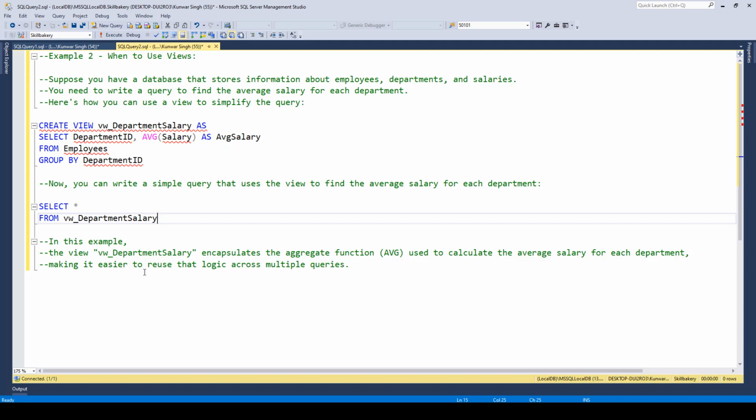Now you can write a simple query that uses the view to find the average salary for each department. We can simply go and say SELECT * FROM vw_DepartmentSalary. So in this example, you can see that the view encapsulates the aggregate function AVG used to calculate the average salary for each department, making it easier to reuse that logic across multiple queries.